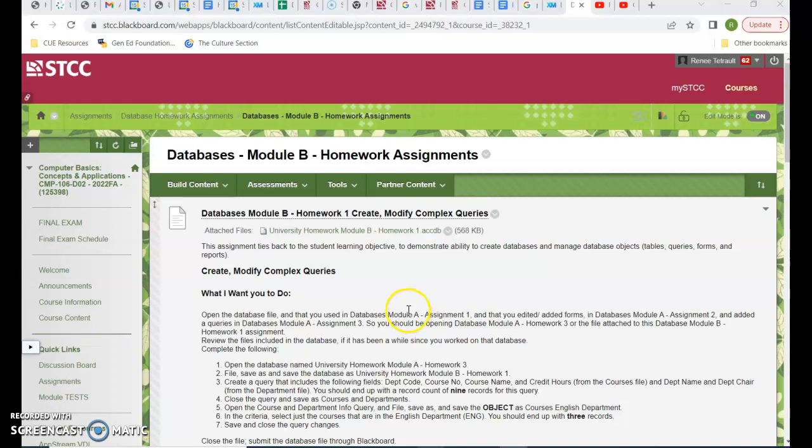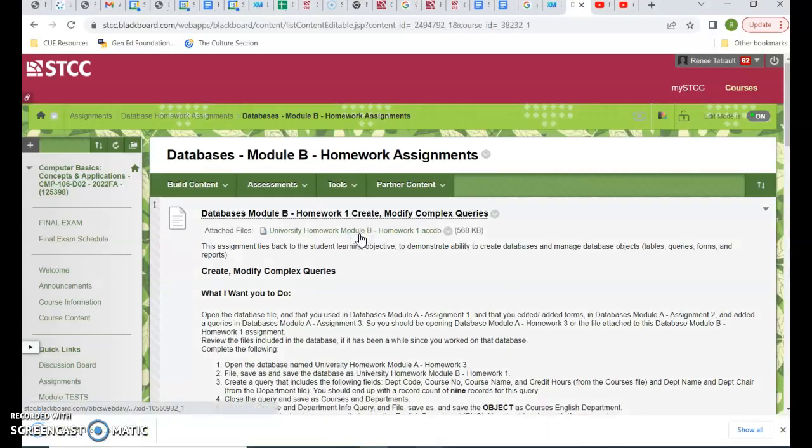Hello. Directions for databases, module B, homework assignment number one. You can open the file that I've attached and you'll recognize it because it's from our module A database homework. So go ahead and open this file.